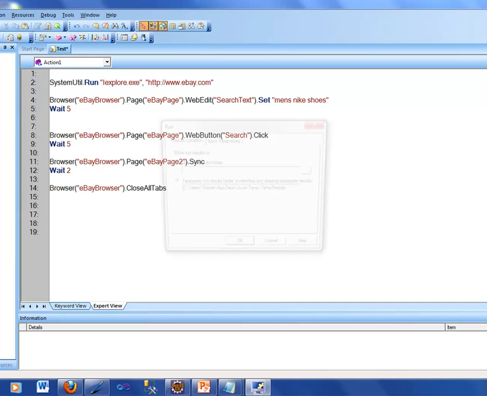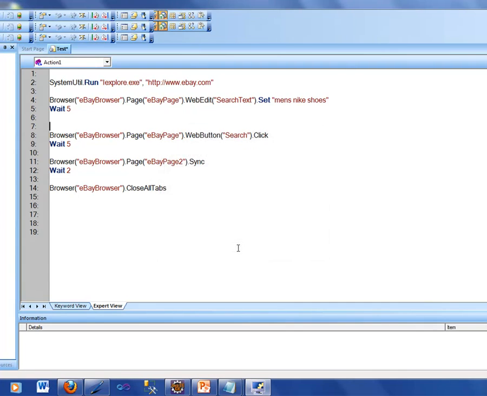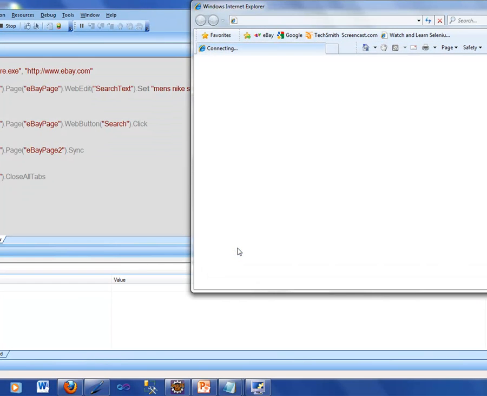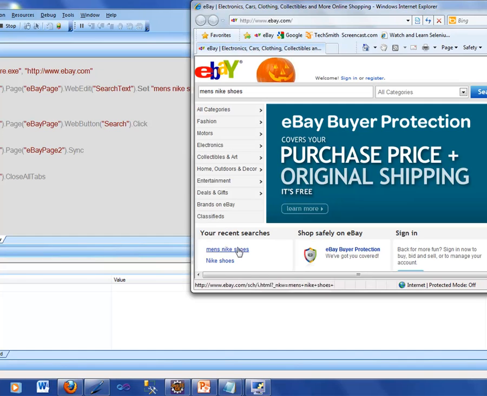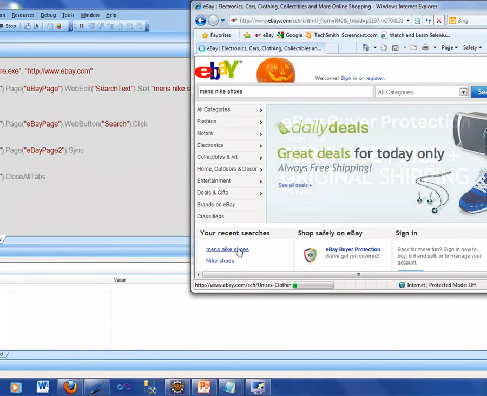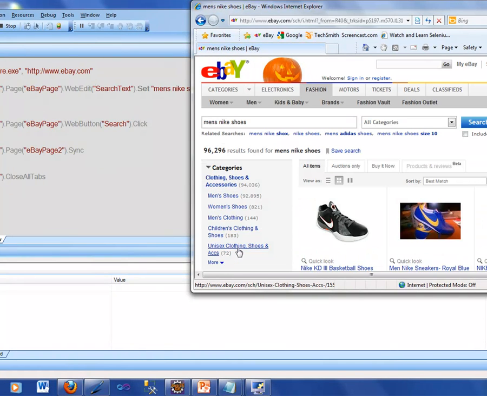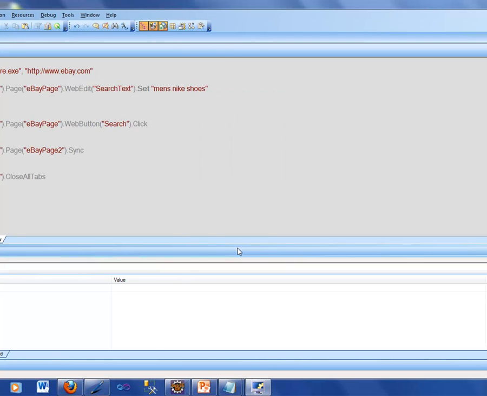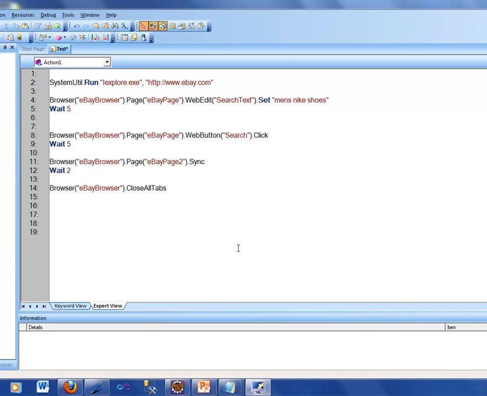Now I'm going to run this, right? And sit back, relax, and watch it do whatever it is doing. Men's Nike shoes is what it is entering, and it is waiting for 5 seconds. Then it goes to another page, waits for 5 seconds, and waits 2 seconds, and then closes the tab. Well, my test ran good.